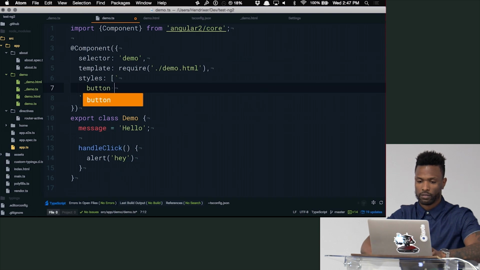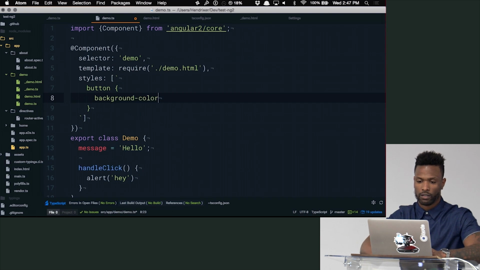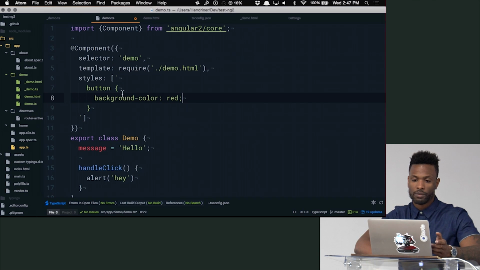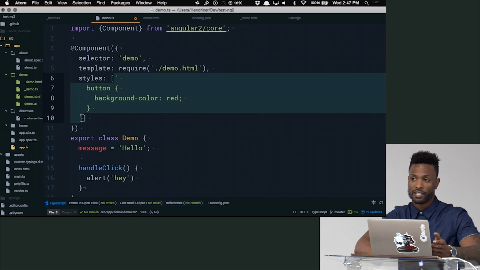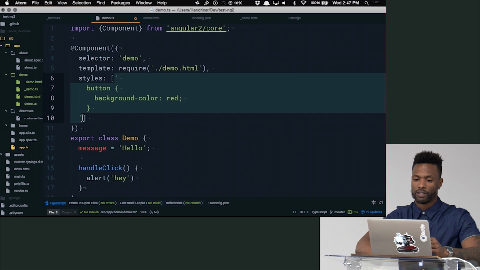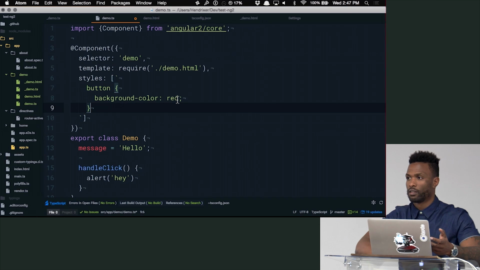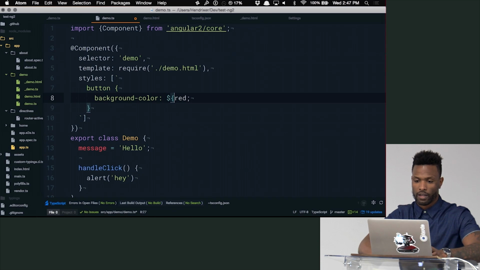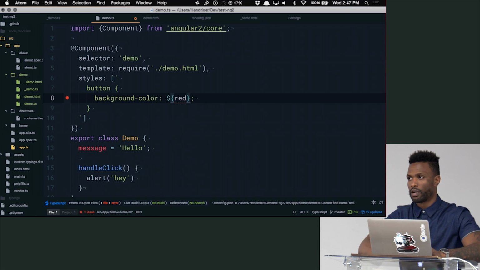So button, background color, red. This is pure CSS here. Note that because I'm using ES6 template strings here, I can use dynamic values in here, which is pretty cool because this is just JavaScript. So I could substitute this with a value for a variable called red or something that I had. So now you have dynamic styles, which is pretty cool. But we're not going to do that right now.